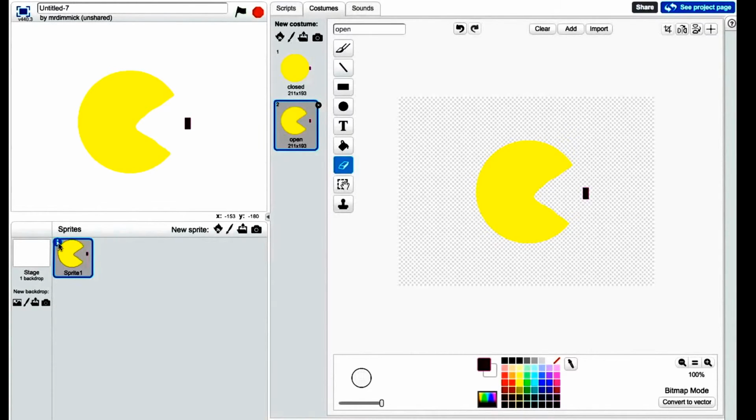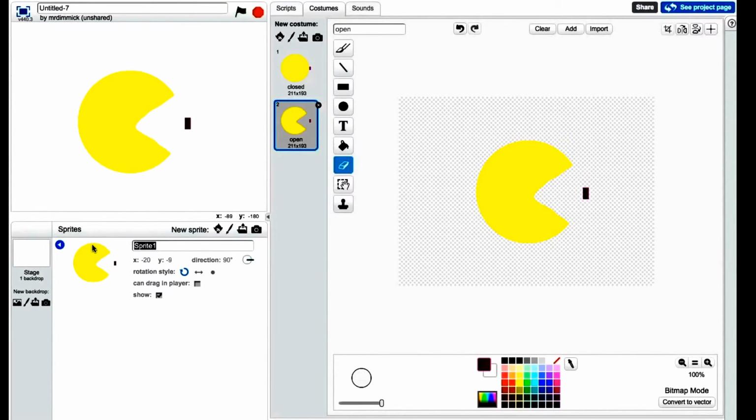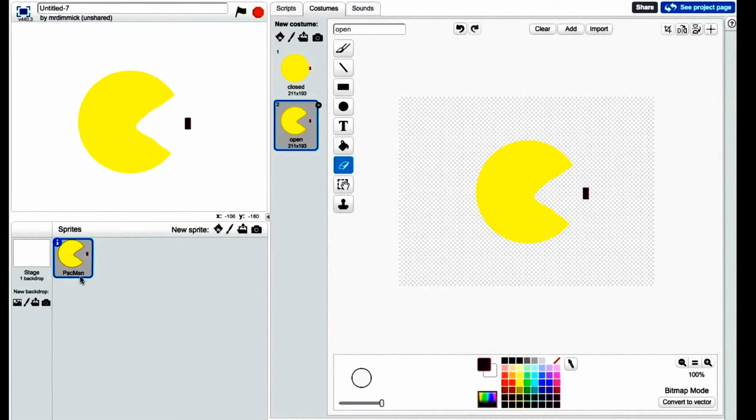So we click on the little information icon here, and where it says Sprite 1, I'm going to change that to Pac-Man. Okay, so this, out of interest, is where we set our preferences for each sprite. We can choose: can they rotate round, can they just flip back and forward, or do they not rotate at all? Which direction are they pointing in? Can they be dragged around by players in the game, and should they be visible in the game by default? We can leave those other options alone for now, but suffice to say, we want to call it Pac-Man. Okay, so we go back and we've got our Pac-Man sprite, and our Pac-Man has open and closed mouth.